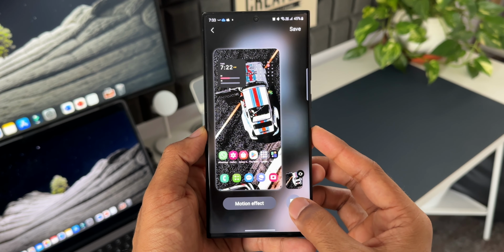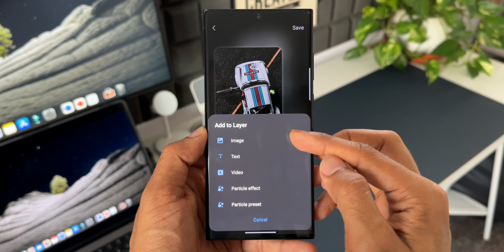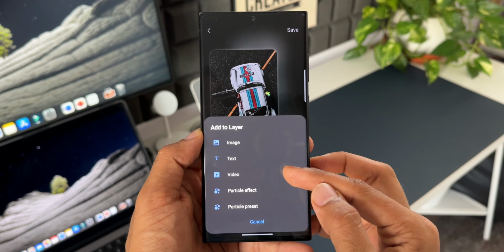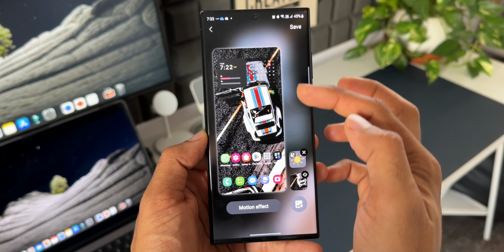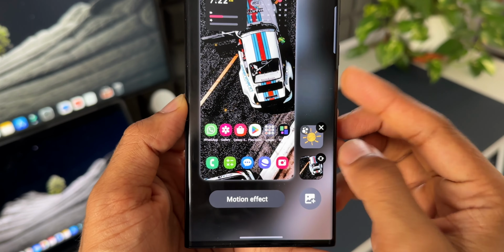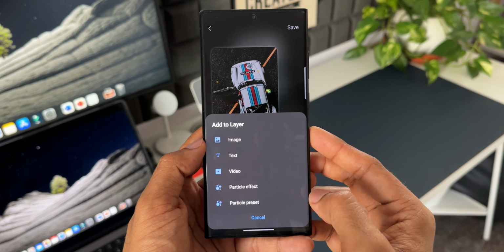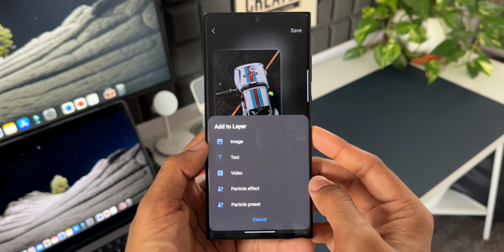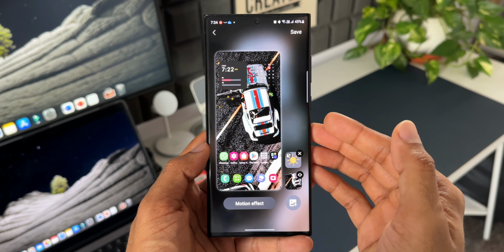We've got this icon where we can customize this wallpaper further. As you can see, we can add more images, we can add text, we can add video. We've got particle effect here. Let me tap on this to show you the particle effects. You see, this is the particle effect that you get, which looks beautiful. Now we can remove these effects, or we can add further more effects on this particular wallpaper. This is how we customize a moving wallpaper on Wonderland.